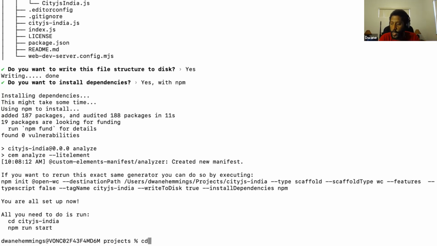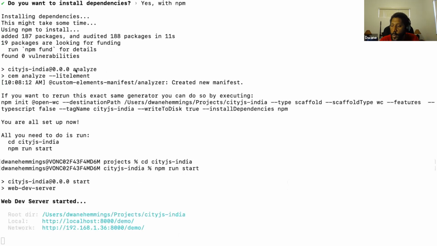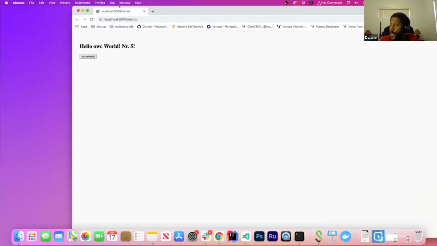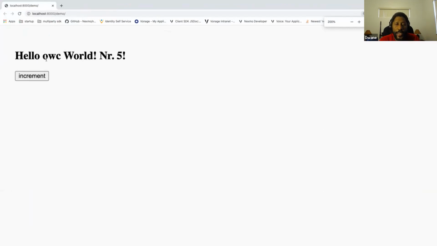So, CityJS India, npm run start. What that's going to do is start up that web server, and it totally opened up in a different window here. All right, so this is the sample application. Let me zoom in a little bit. And it's just like a counter. It almost seems like counters are the hello world of web components. Anytime I see anybody show off a base thing, it's a counter.